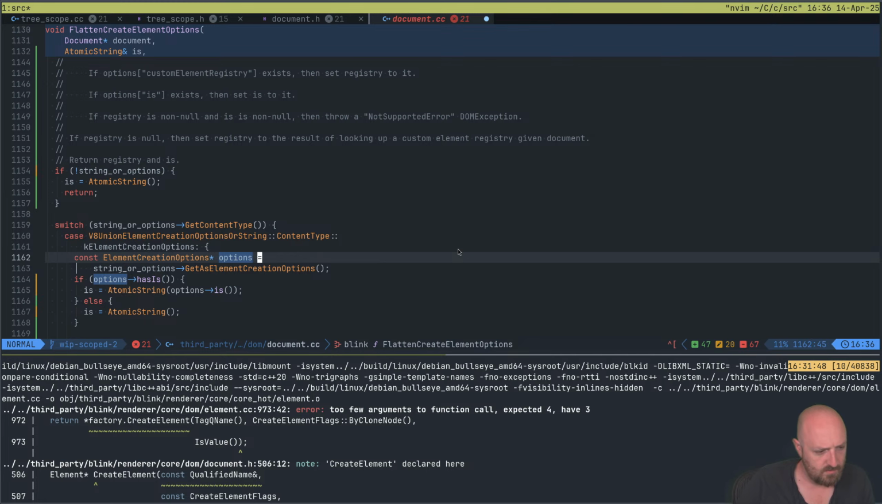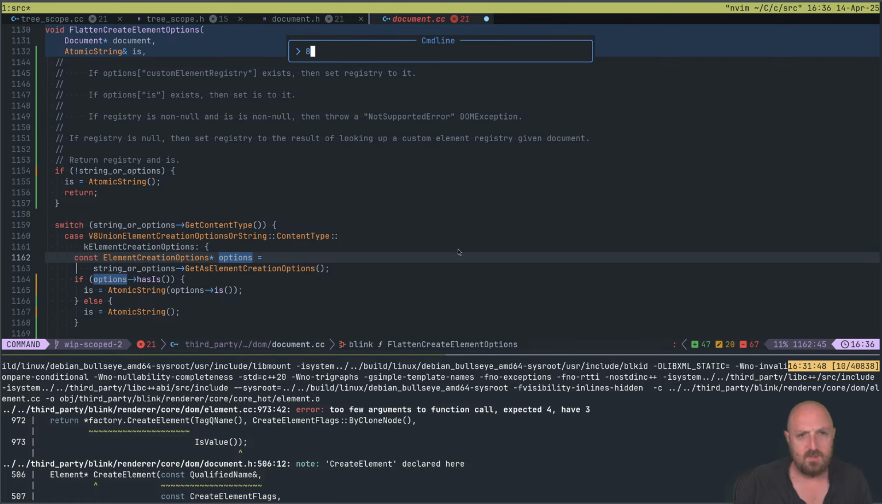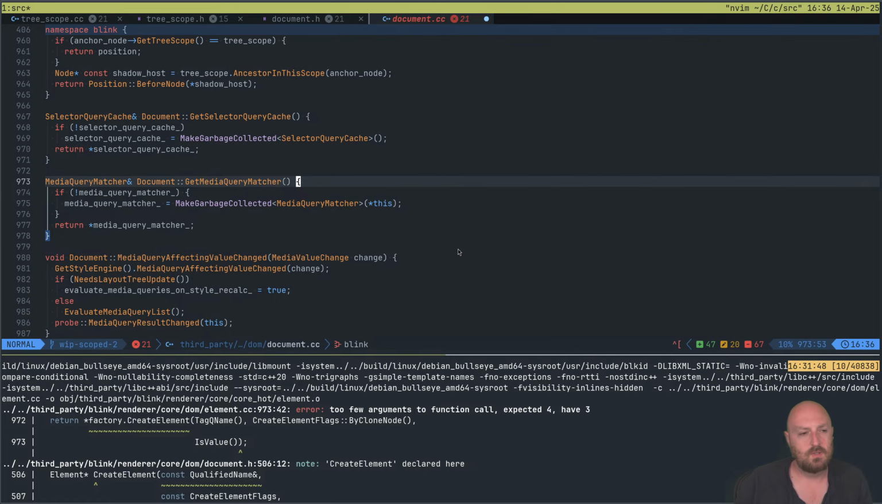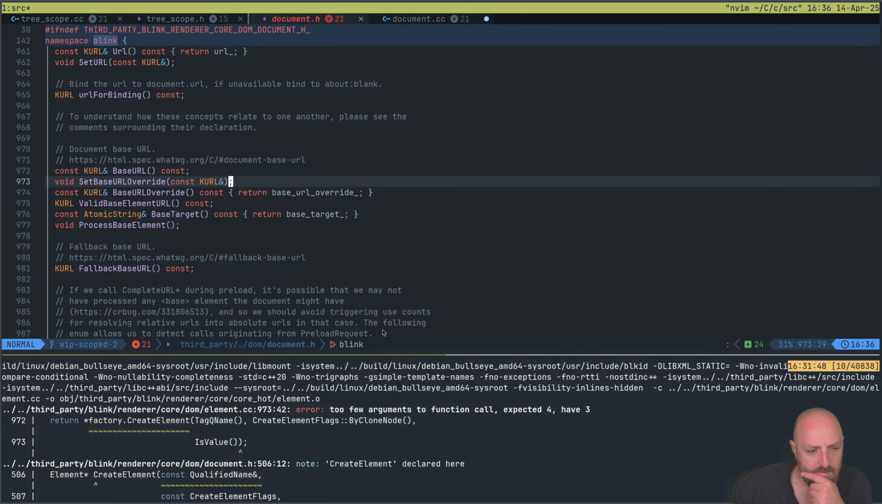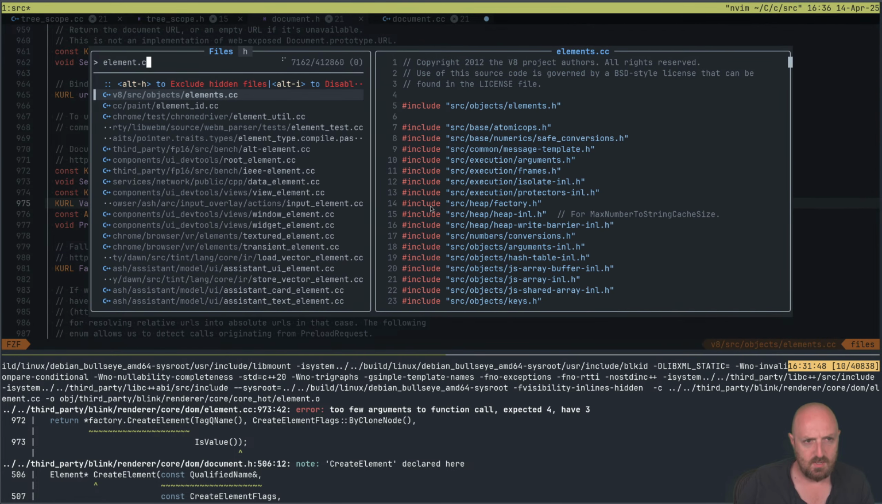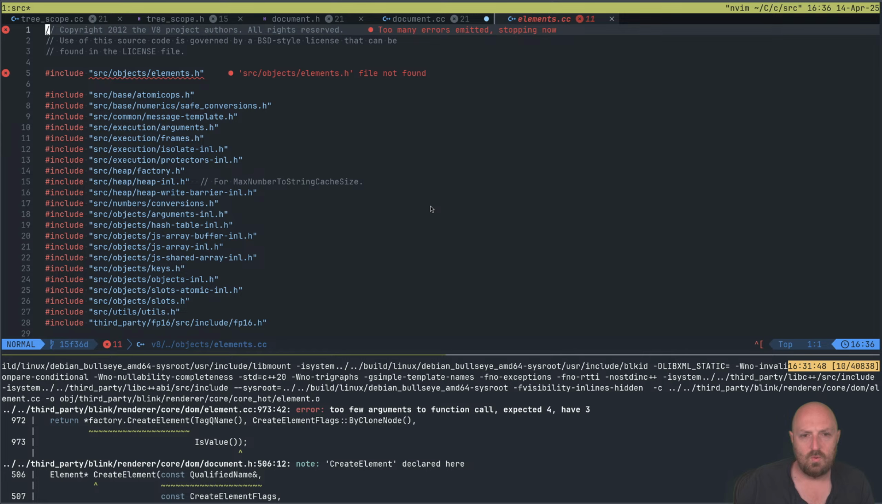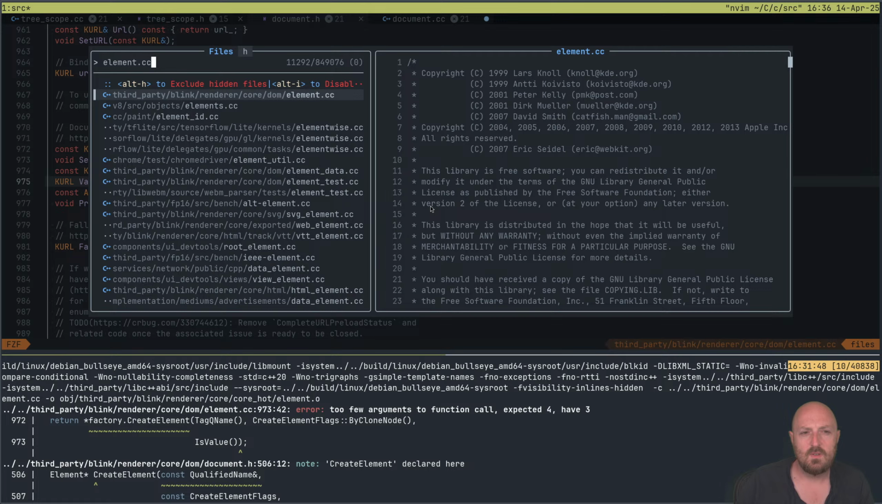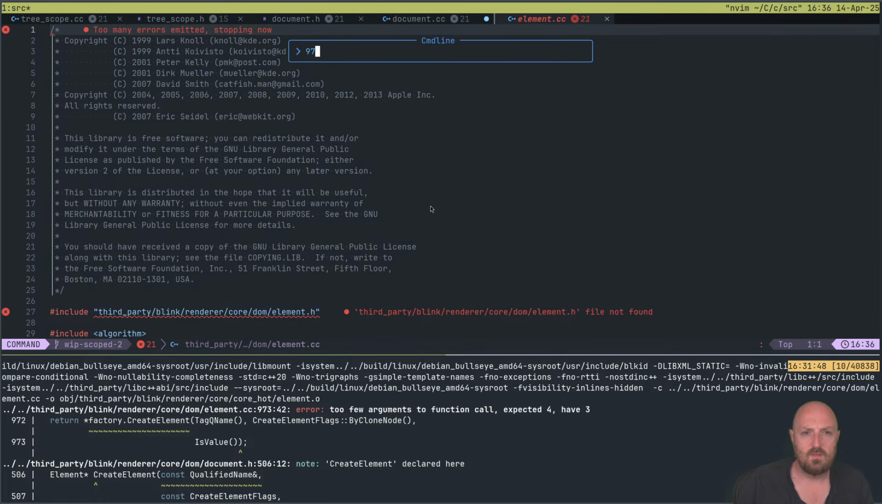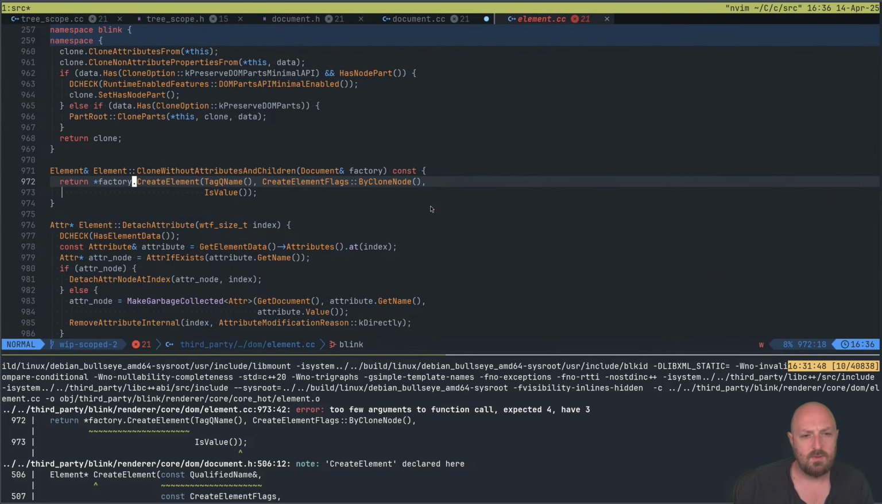Too few arguments. 973. Not here. Where document H 973. No, lies on both. Element CC, too few arguments. Ah, create element in element CC. Oh. Not elements. Element. 9. What is factory? Factory is a document.